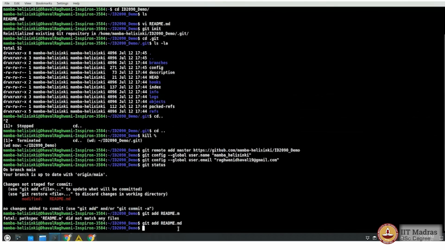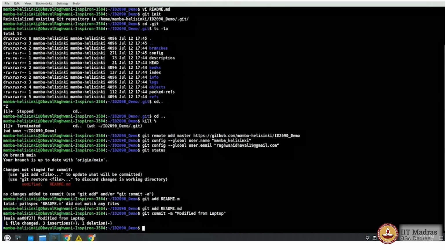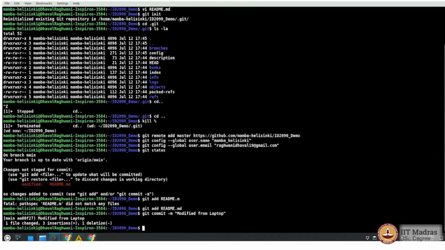Now git commit -m. Give a space, and in quotations you write a message which is helpful. You can say "modified from laptop", something like that, some message to say what you have done. Sometimes you can say "fixed some error". Enter. Now it has noted down what files have to be pushed and what changes have been done. So it is ready to perform that.